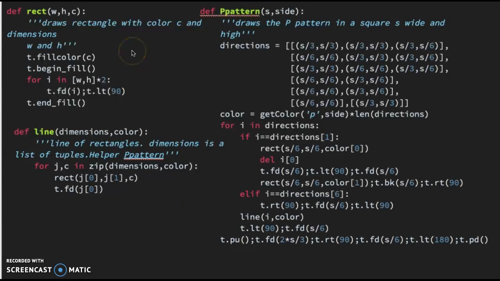So right over here we've got the function rect, which draws a rectangle that's filled with color C. Right here it goes through the for loop twice, or 4 times, with each distance. Then this is the function that draws the P pattern, and these are the dimensions of every square that goes into the pattern.